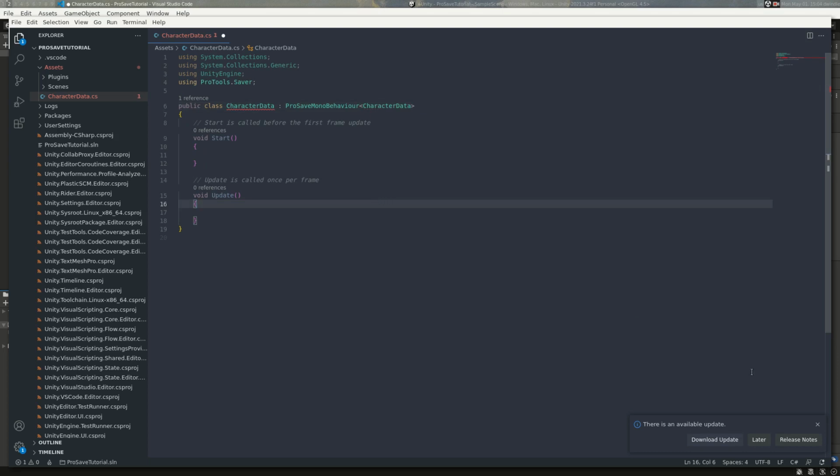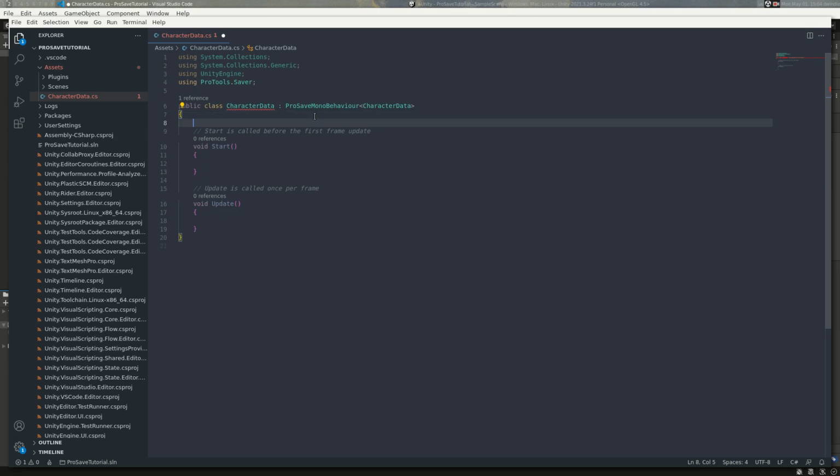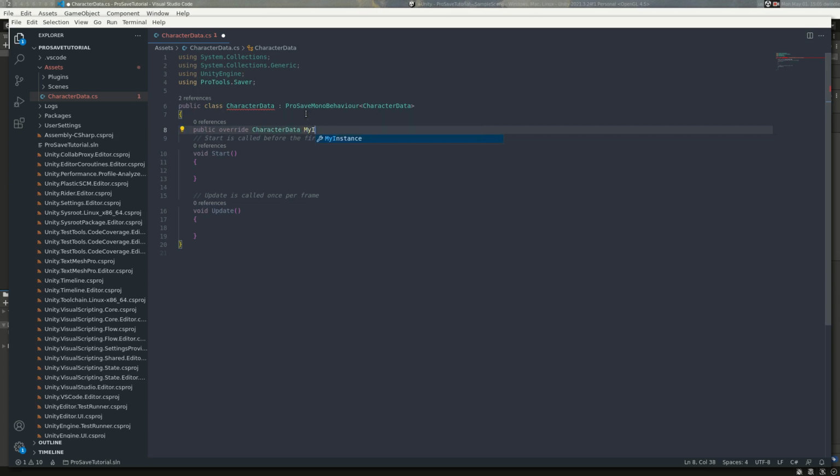Classes that implement the ProSaveMonobehavior also require the implementation of a property called myInstance. To implement this correctly, add the following line of code: public override CharacterData myInstance => this. You will have to add this line of code every time you inherit from ProSaveMonobehavior, while obviously switching out CharacterData for whatever you have named your new class.